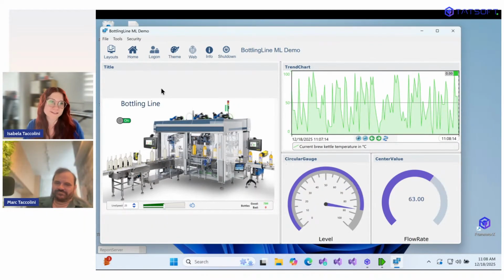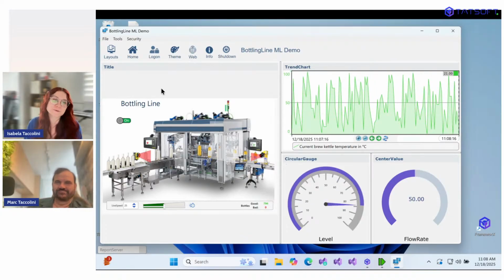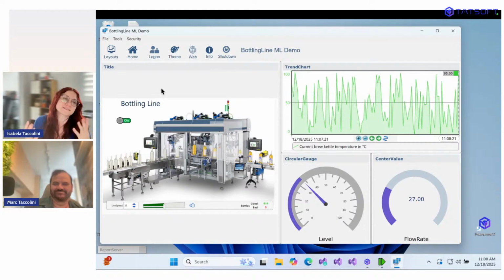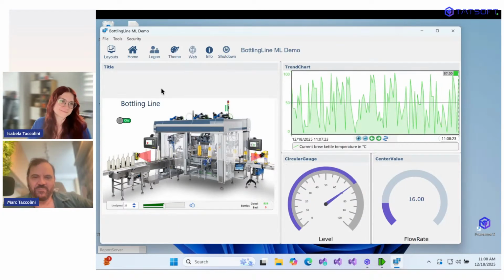Today, we'll get right into it. Our topic is dashboards and containers. So, Mark, tell us a little bit about it. Give us an overview.